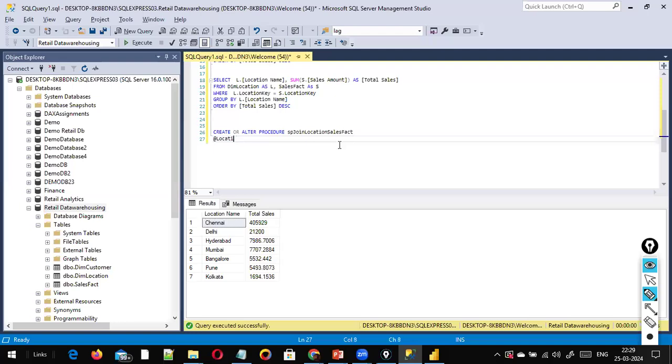With the parameter, you can make your stored procedure more dynamic. We'll say param. I'm going to say int, okay? So I'm going to use a comment here, define the parameter and its data type.